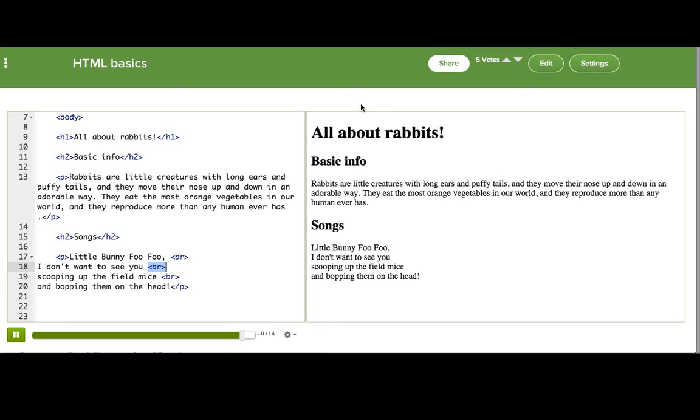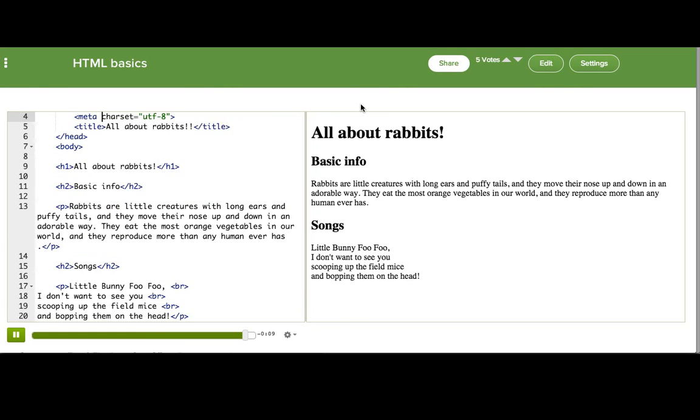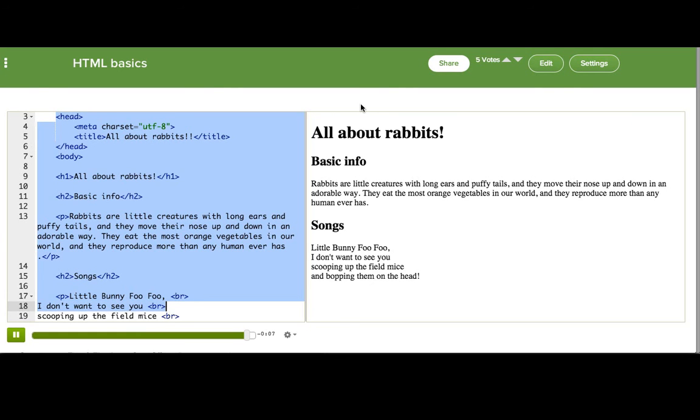And there we have it. The aliens will learn the basics of rabbits, and you've learned the basics of HTML. After I'm done talking, play around with this and try changing things. And when you're ready, go on to your first HTML challenge.